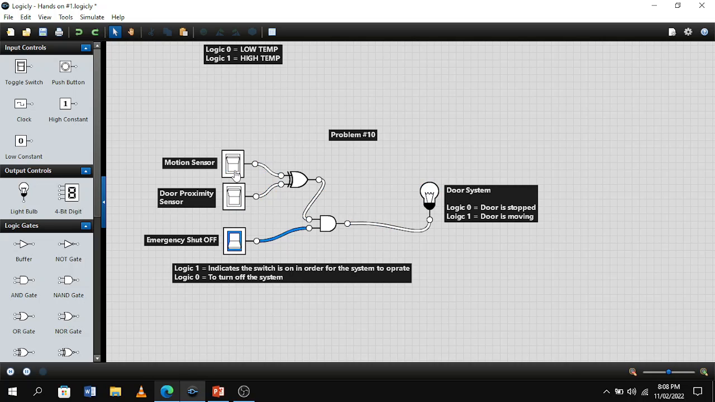Next scenario, we have here the emergency shut off. It is installed here so that the user can manually turn off the system, right? So imagine a scenario where the door is moving and the door proximity sensor doesn't detect anything, or a scenario where it is malfunctioning. So this is where the emergency shut off comes in. When you set this one to logic 0, now the door system will turn off. That is how the emergency shut off kicks into place.